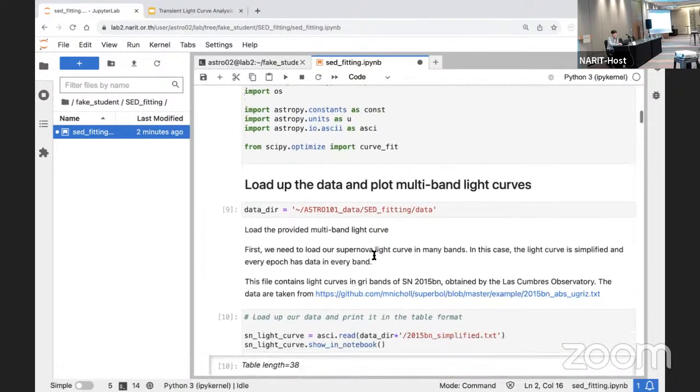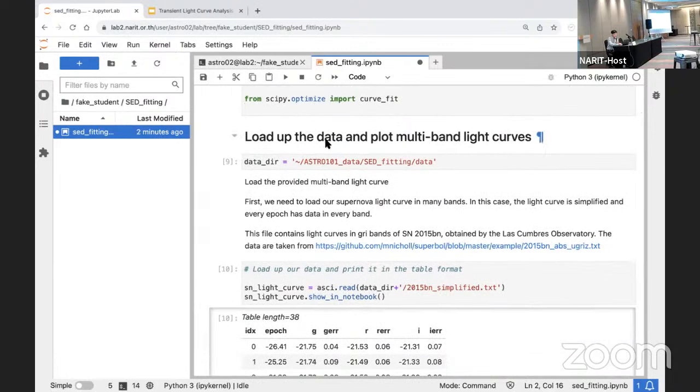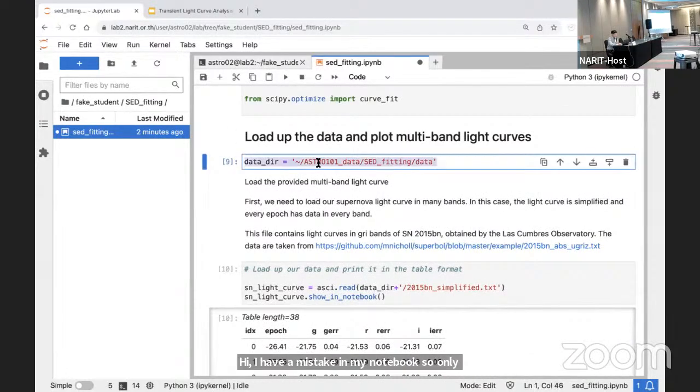I have a mistake in my notebook, so only some people can run it. If you still have a permission error, change the data directory to this. So just use the home directory there.